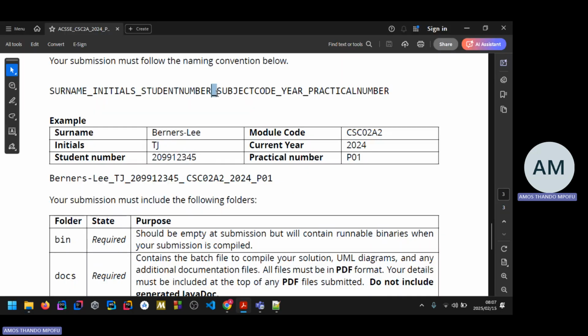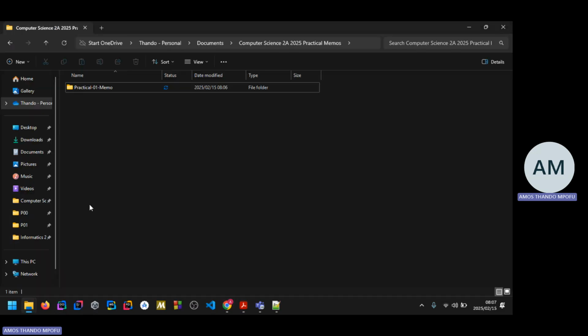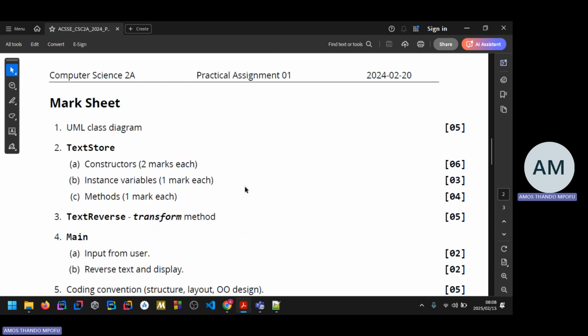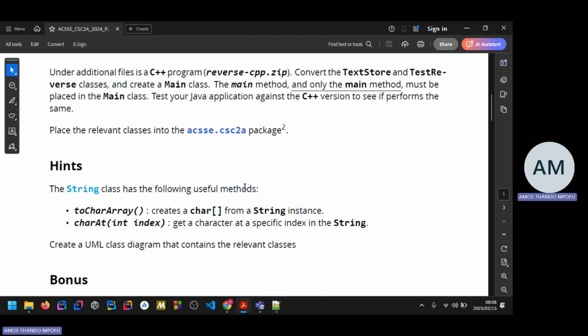Yeah, you guys are supposed to use underscores. So you must do that. So me, I'm just gonna do it this way. So within this practical one memo folder, that's where I need to do what we call packaging. I need to create a package, which is basically folders within folders.